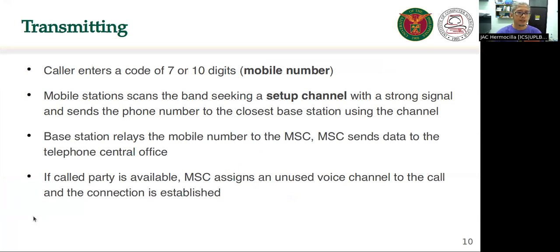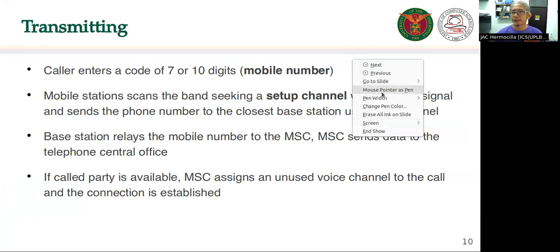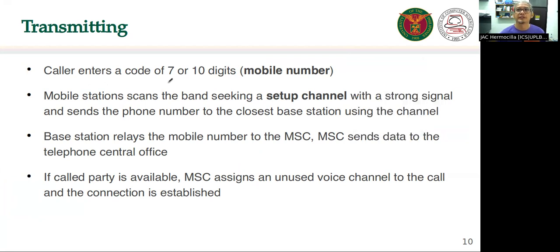So how is transmitting done in cellular networks? What happens is that the caller will enter a code, basically a mobile number, and the mobile station will scan the band based on the type of cellular network, seeking a setup channel with a strong signal, and sends the phone number to the closest base station using the channel. So it scans for the nearest cell tower, and then it initiates the setup channel.